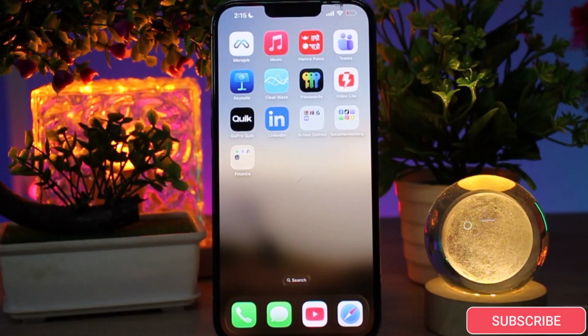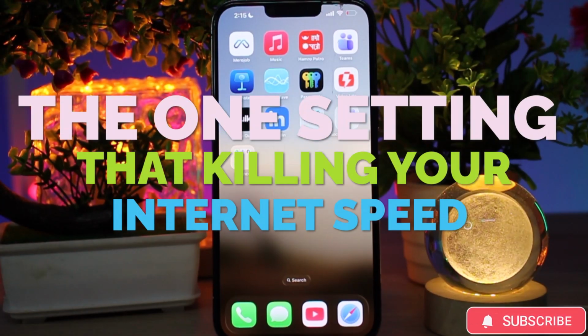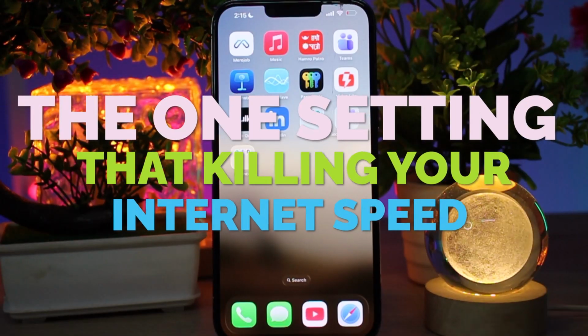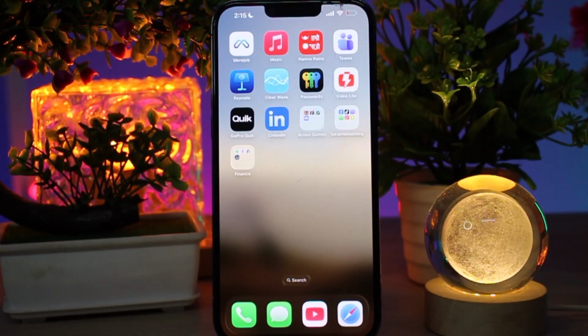In today's video, I'm going to show you how to fix one setting that is killing your internet speed on iPhone. Is your iPhone internet suddenly slow? Websites take forever to load, videos keep buffering, and apps feel laggy? The problem might be a hidden setting on your iPhone called Low Data Mode. Let me show you how to fix it now.